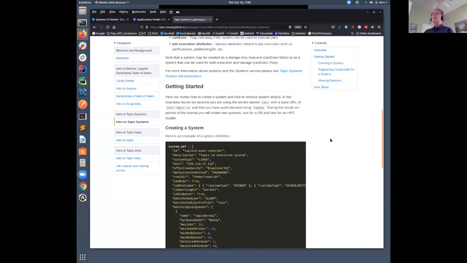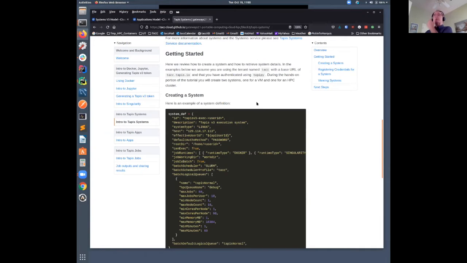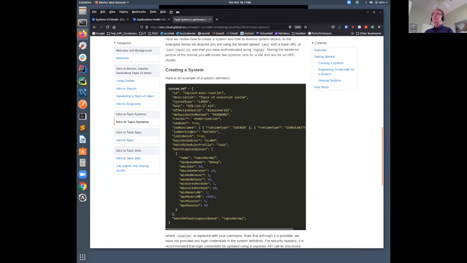I won't try to run this right now, but this just goes over what we'll be doing in the notebook of how to create a system. Once you have your access token and your client set up, you can create the system definition, and it looks like this. Most of these we've talked about. This is a Linux system on the VM host, which has Slurm running on it. So you run jobs as batch, with Slurm as the batch scheduler.